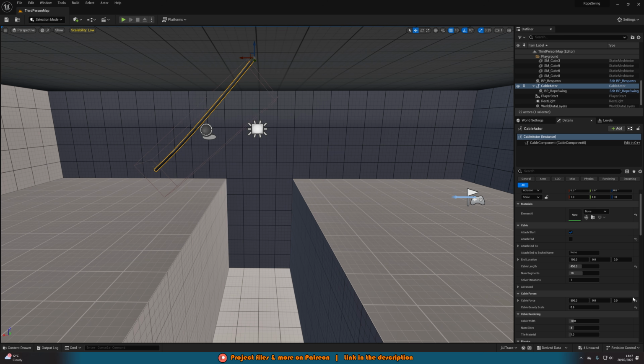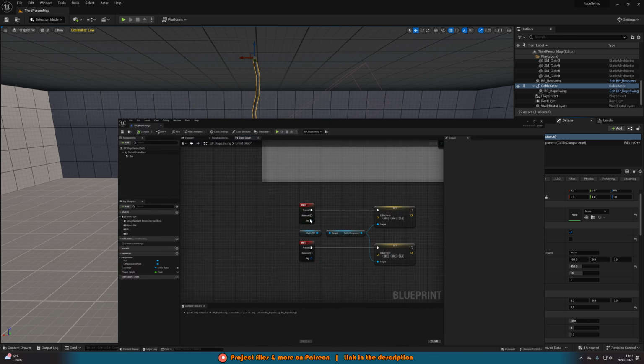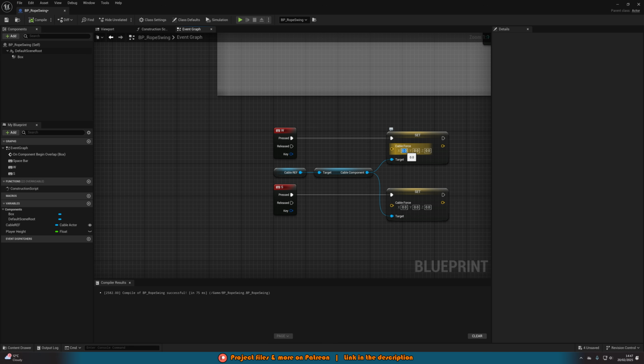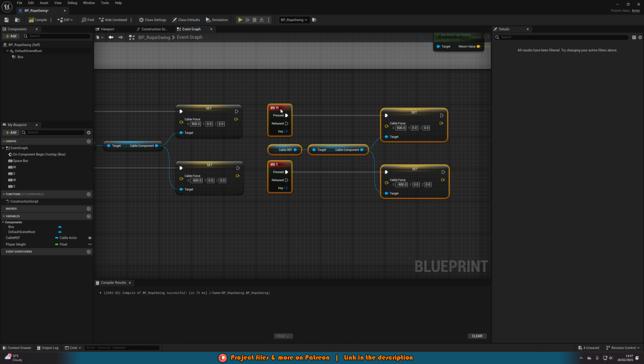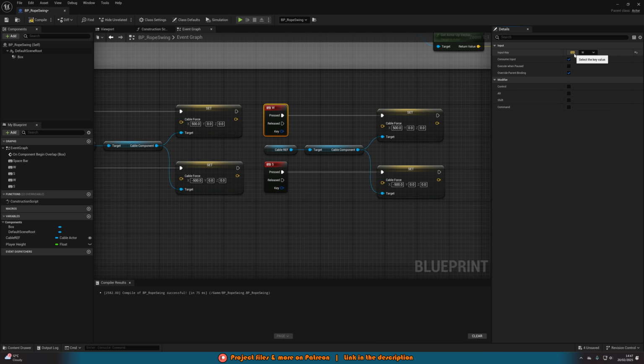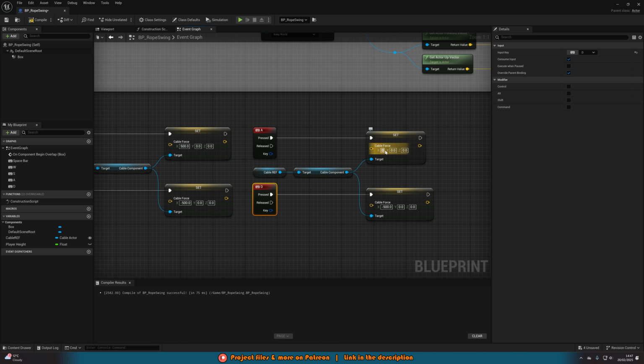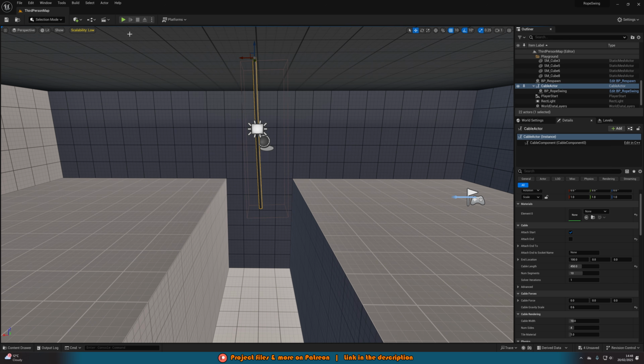So I'll just reset that, go back into my blueprint, and I'll set 500 on the X, and then minus 500 on the X for backwards. And then we can copy, paste this, and change W to be A, and S to be D, and set this to be 0 on the X, 500 on the Y, 0 on the X, minus 500 on the Y. We'll compile, and play this, and see what this looks like.